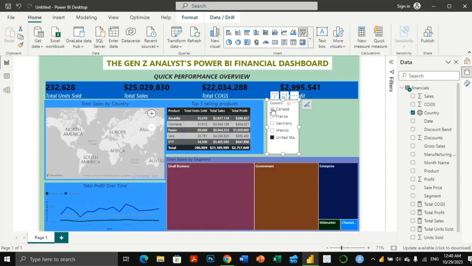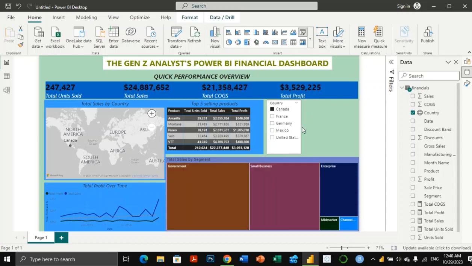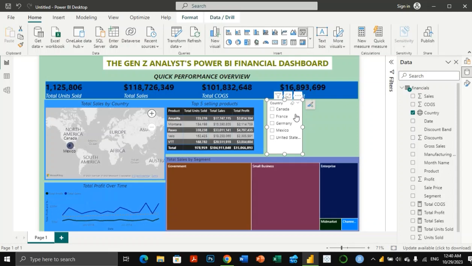Okay, so this is my first slicer. Let me resize it a bit again. In case I want to remove anything, I'll just say clear selection here, so that my data becomes normal. But I want to format it.